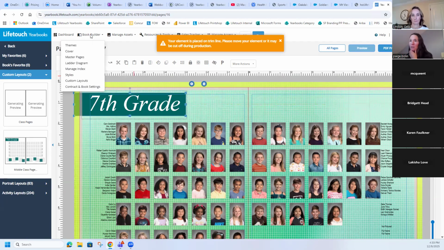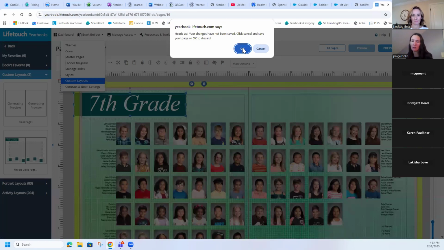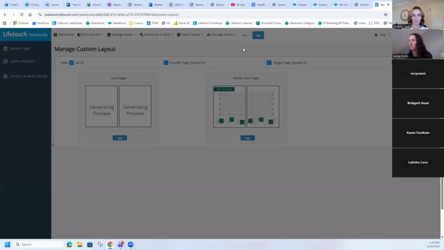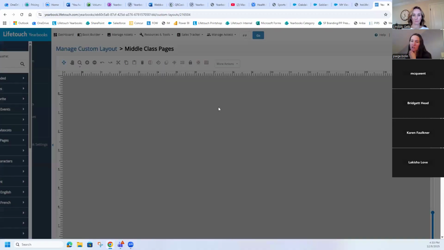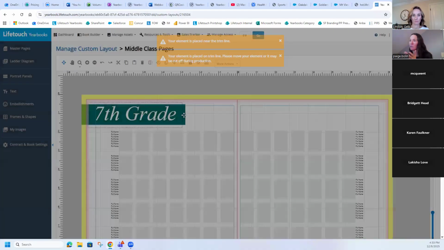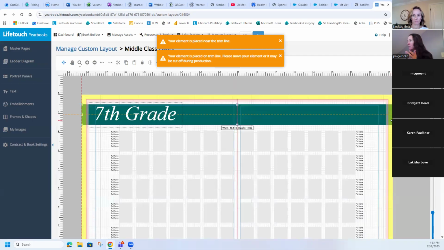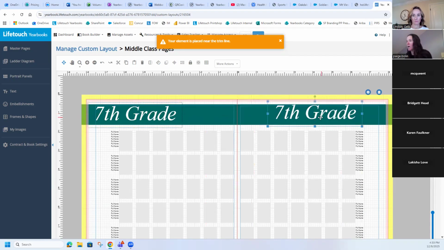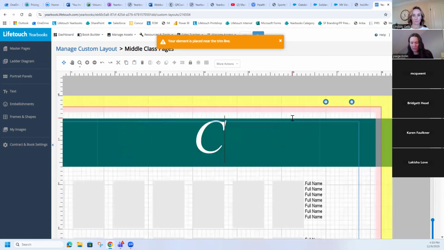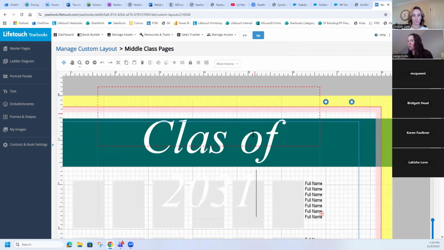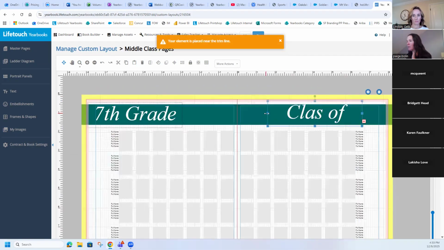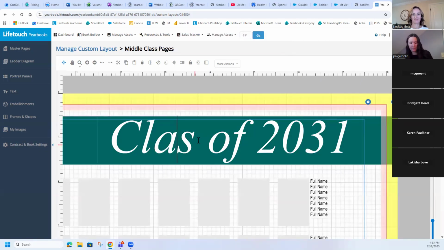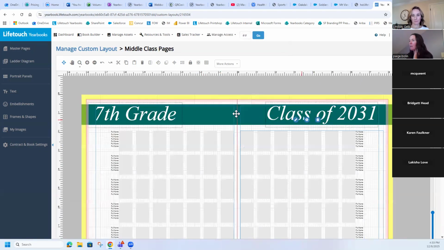So under Book Builder, you have custom layouts as an option up here. So if you go there, I'm going to hit OK. I realize that I have not saved my changes, and I'm okay with that. Then you want to make your changes here. So if you've decided, hey, I am going to extend this and add a class of, I want something over on this other side, I'm going to come in here and do class of 2031. And then I'm going to have to extend it because it was longer. And then I didn't spell class right. Okay. So I've made all my changes.